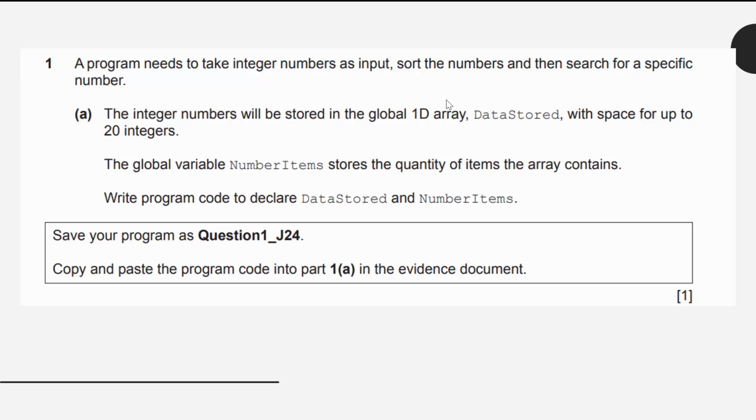So part A, the integer numbers will be stored in the global 1D array. So right around there, I want to know right away that it's a global 1D array. I want to pause for a moment and remember that. Because if I forget that, I make it part of my main program, a local 1D array, I'm going to lose this one mark that I could get here. So they want the integer numbers to create a global 1D array.